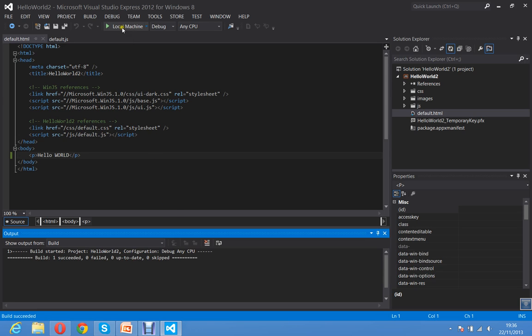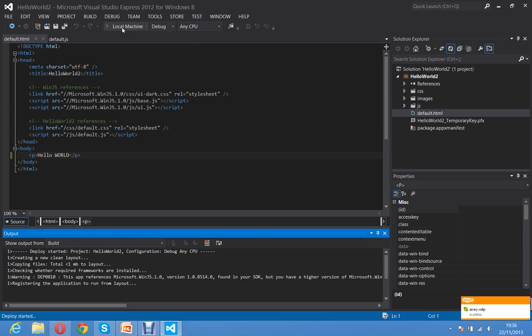To see how this would run in Visual Studio on a Windows 8 operating system, we click on Local Machine. This will install the application on our local machine, and we'll see this application functioning as if it were installed and is currently being tested on our local machine. Give it some time.